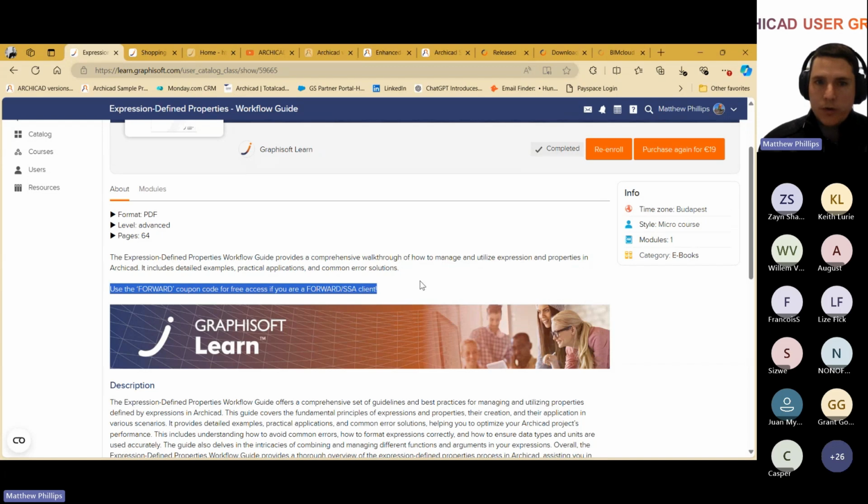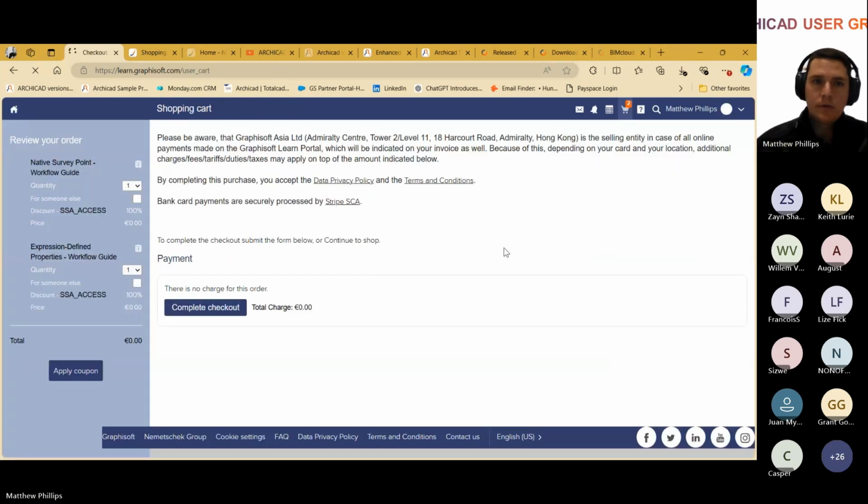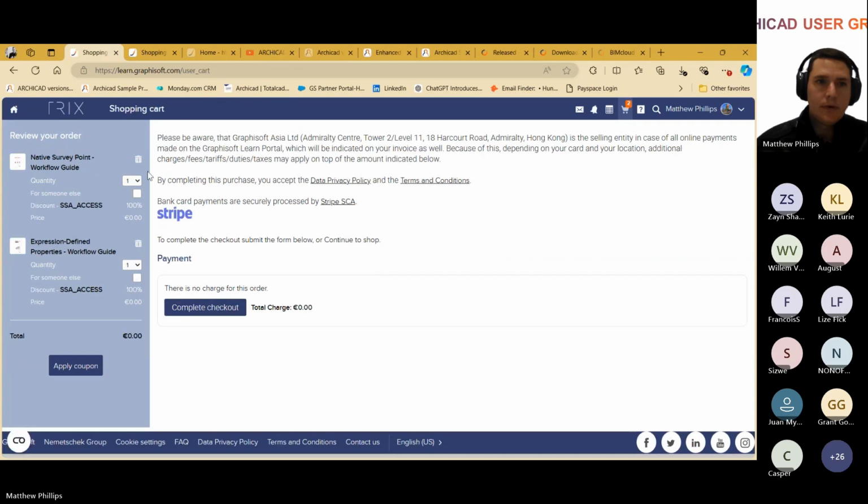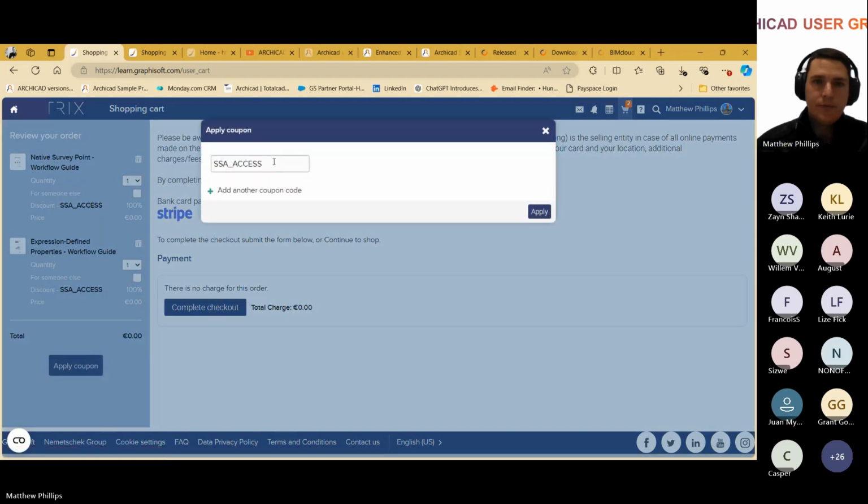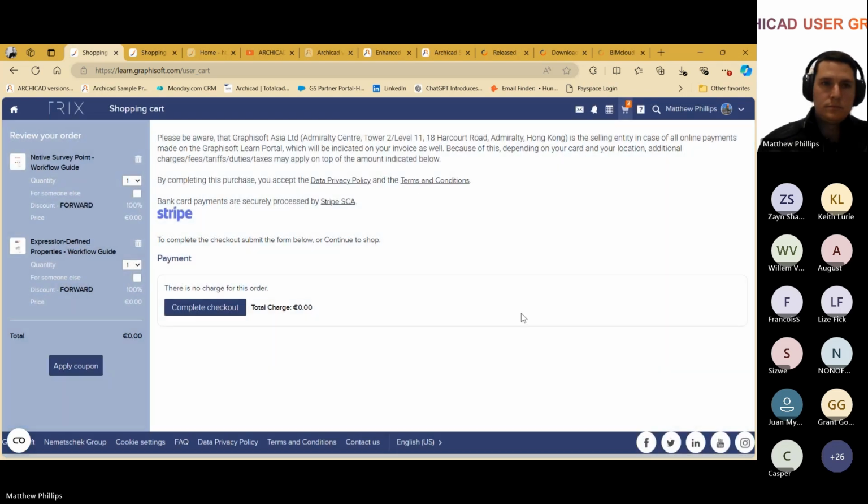You just use the Forward coupon, which is the word Forward, for free access. So you just type that in the coupon area. So you just go to purchase, and then apply a coupon. And then it applies the coupon, and you're able to check out at no cost.